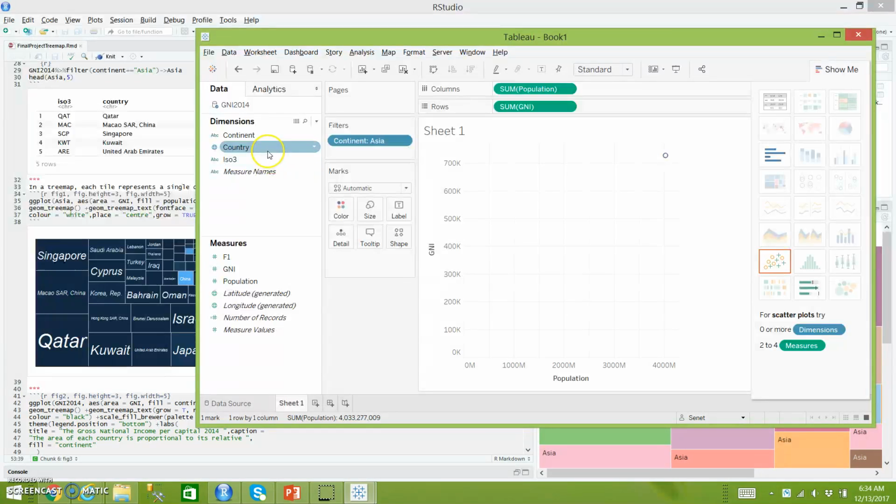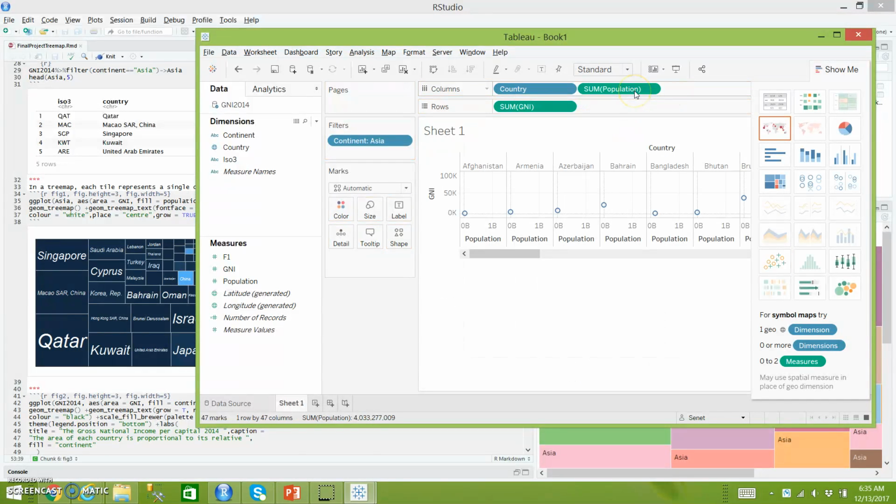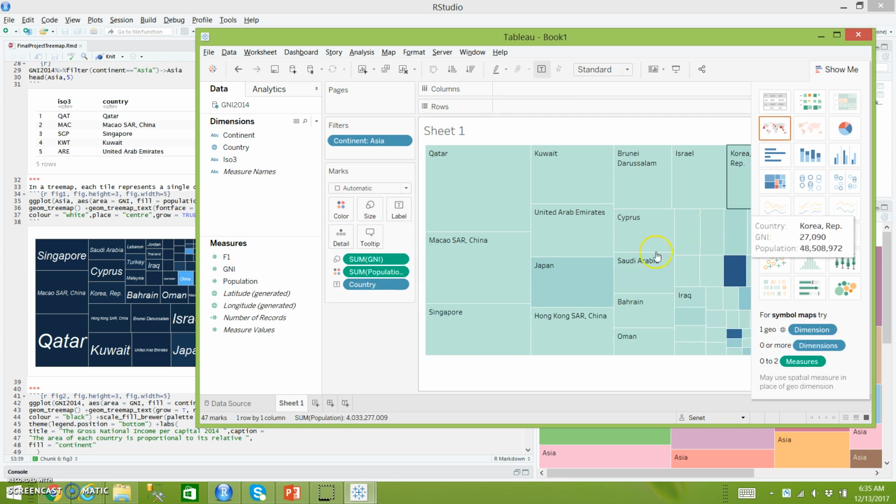We will now drag country to the column shelf, and now you can see it's a different graph, but we wanted a tree map, so we're going to click a tree map on the right, and this is exactly the same chart which we have done in R.